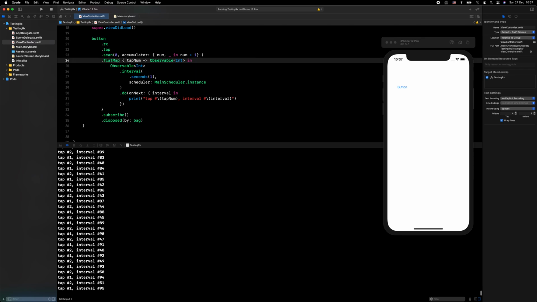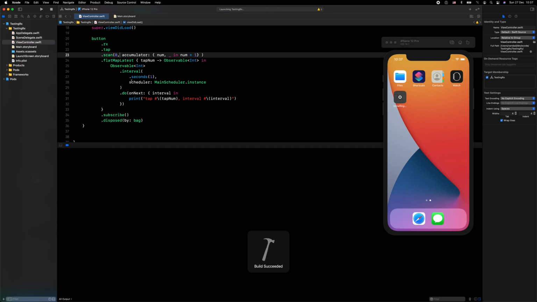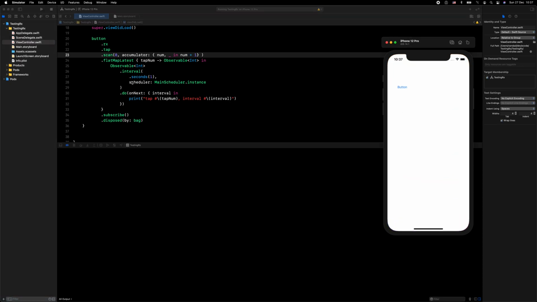But let's change this to flatMapLatest and then run the app again. Let's see what happens. Good. And I'm going to press the button, and then you can see our timer started. This is the first tap event. And see what happens now if I tap the button again. Boom. The first timer's dead now.